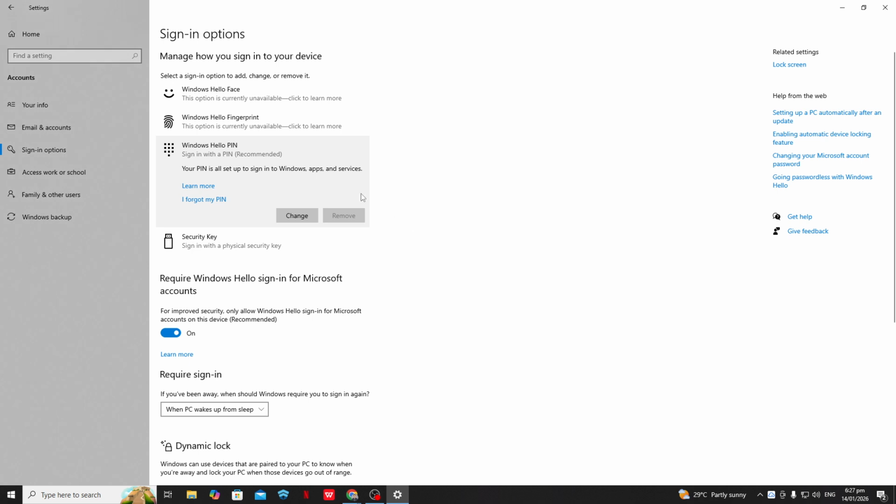From now on, when you sign in to Windows 11, you'll be asked to enter this password. Make sure you remember it or store it somewhere safe. That's all you need to do to set a password on Windows 11.